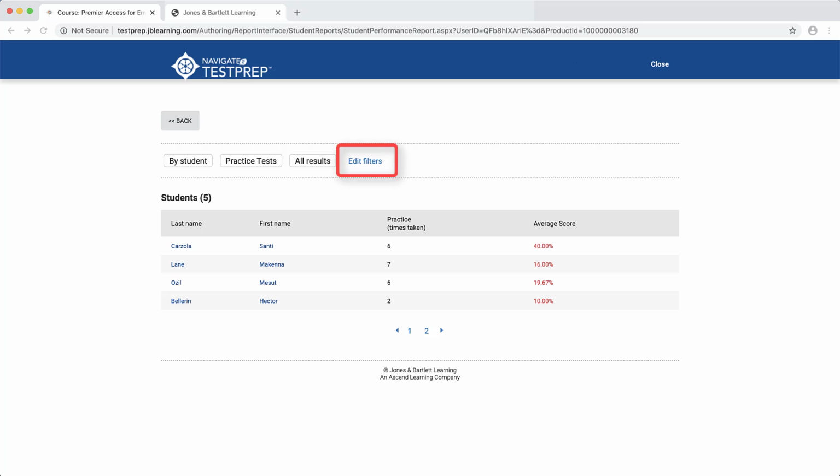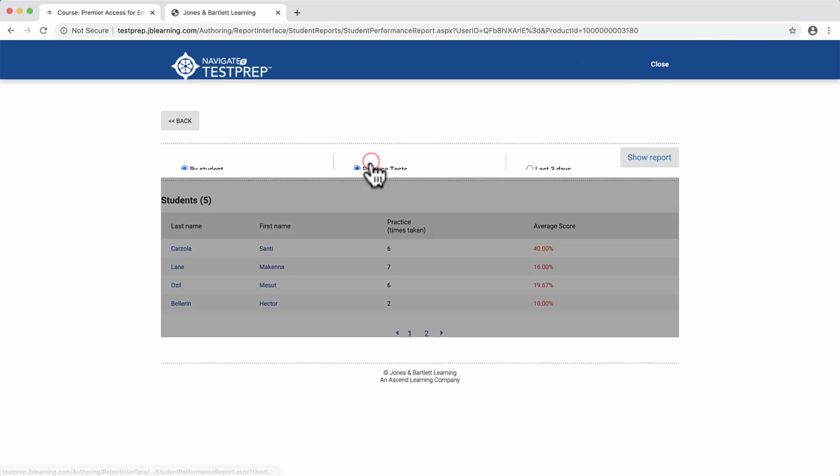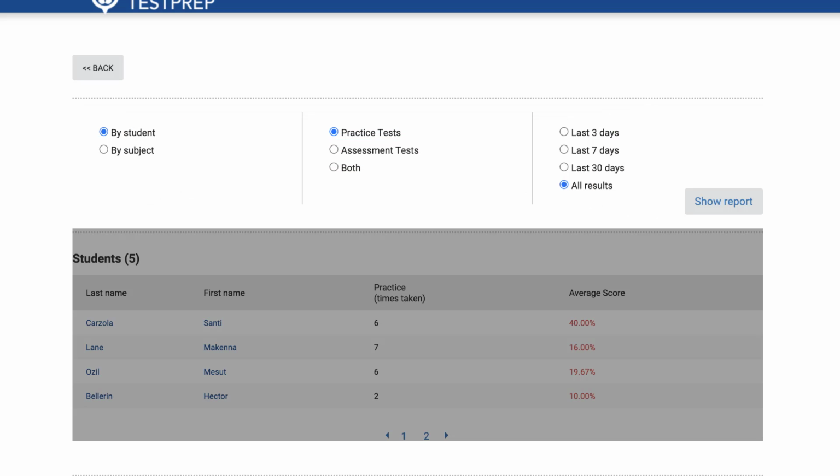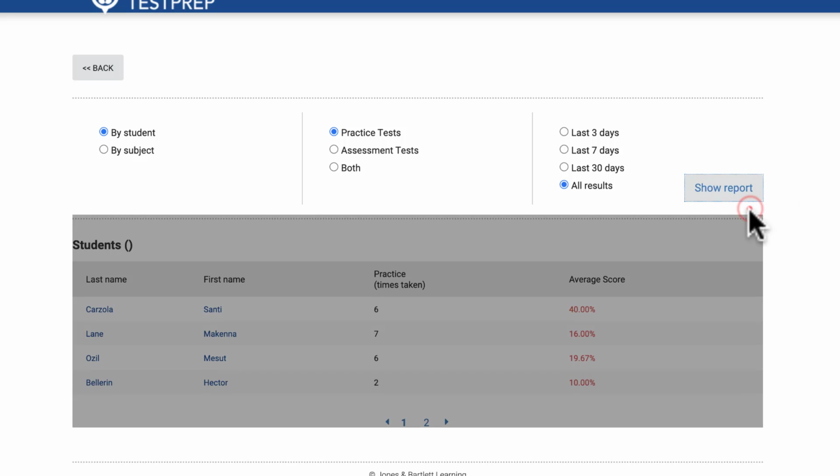Begin by clicking the Edit Filters option above the Report section. Then, use the dials under the filter criteria as needed to determine which results to include in the report below. If you wish to review individual students' results, select the By Student dial. Then, determine which practice test results to include in the report, followed by the period of time to examine. When satisfied with your filter selections, click the Show Report button.